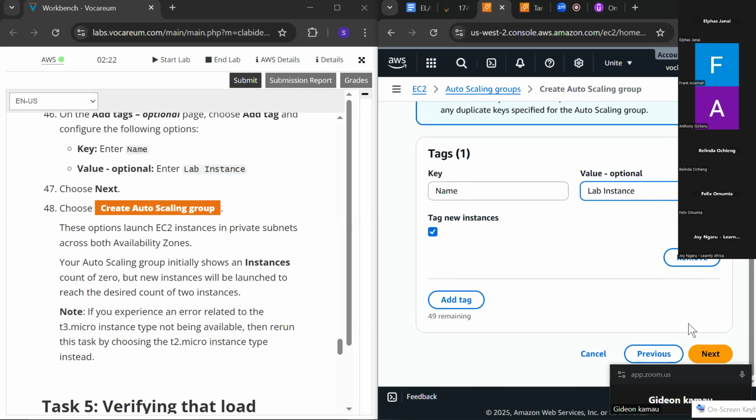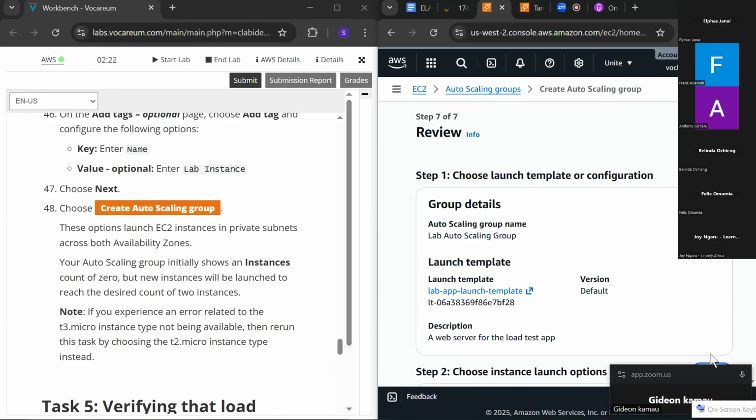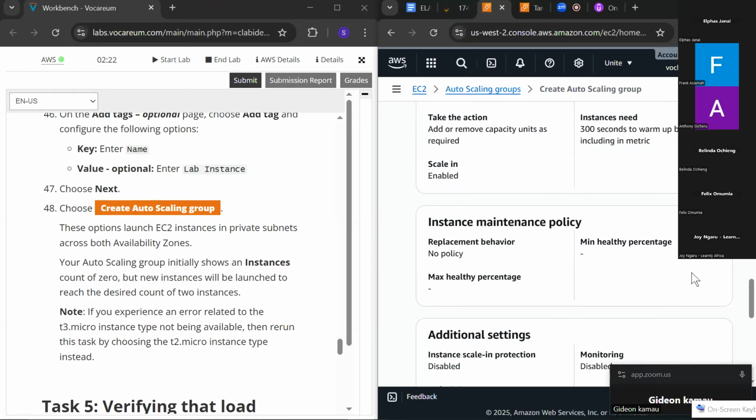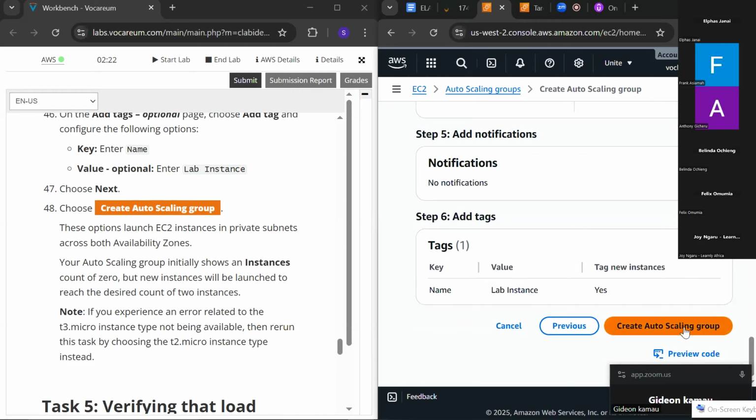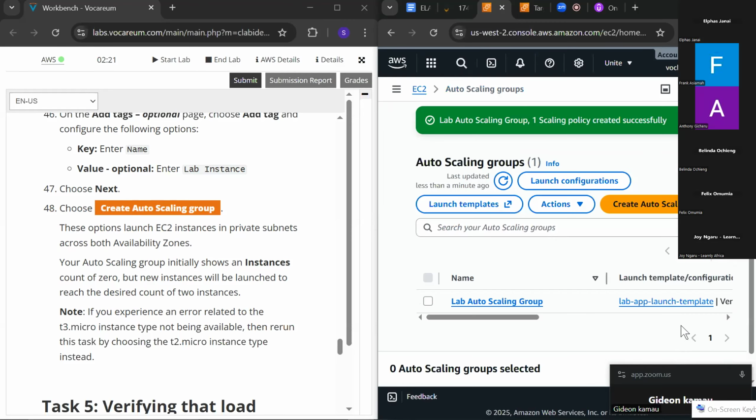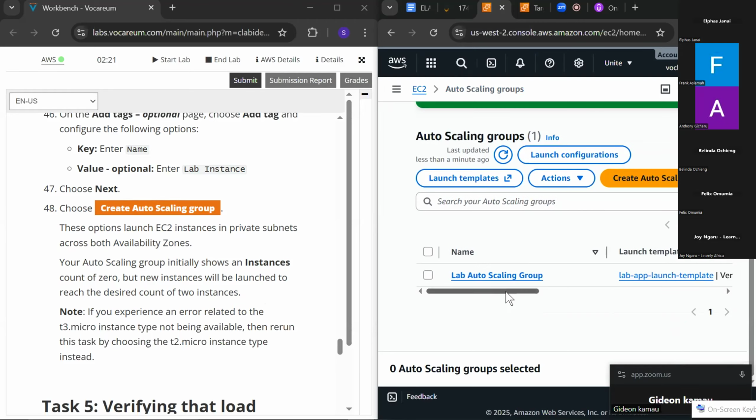And then click next, choose create autoscaling group. The options are launch EC2 instances in private subnets across both availability zones. Your autoscaling group initially shows an instance count of 0, but new instances will be launched to reach the desired count of 2 instances. Remember we said the desired to be 2 and also the minimum.